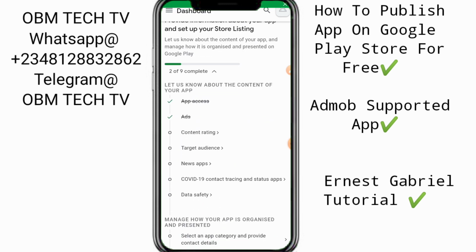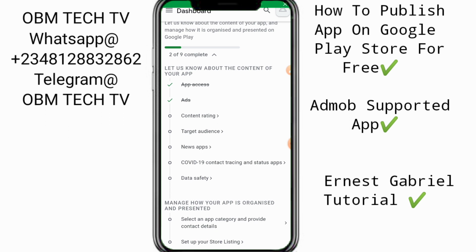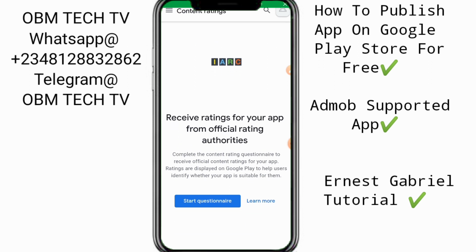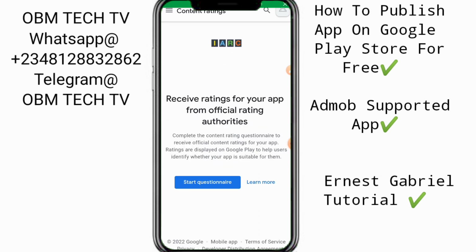Scroll down again, then content rating. You have to show a content rating, and this rating is done by IARC. So you review the rating of your app from official rating authorities. This is not from Google Play Console; it's IARC that's going to rate it. They need to ask you some questions so they can see what type of app you're really going to publish. So click on start questionnaire.